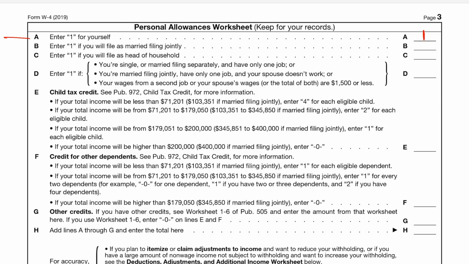Then we're going to look at line B. Enter 1 if you will file as married filing jointly. In this scenario that we're going to run today, I am going to do it as married filing jointly, so let's put a 1 there. If you're not married filing jointly, put 0 or leave it blank. It doesn't matter. This sheet is only for your reference. That's the only reason that you're going to have this. You're not going to turn this in.